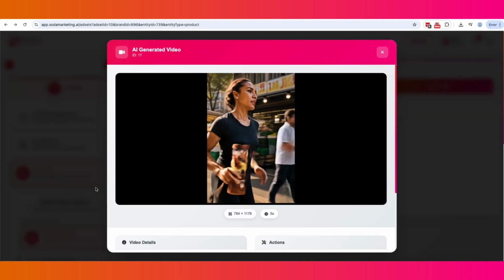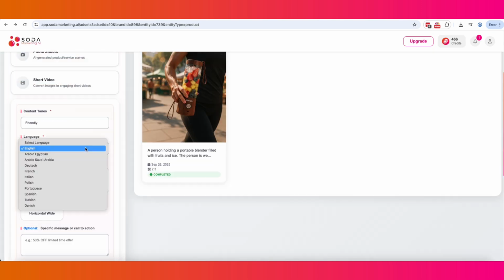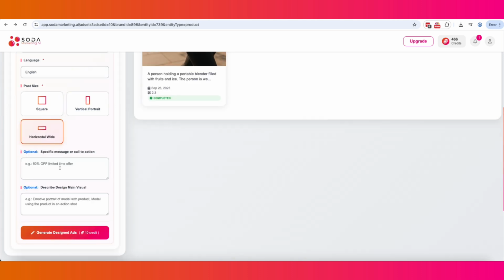Now let's go back to the on-brand designed ads and see what options we have here. I can pick the content tone from here. And from here, I can pick the language I want for my ads. Many languages are supported here. And here in this area box, I can type any message that I'd like to communicate with my ad. For example, I'll type here, 50% off, limited time offer. And from here, I can type any description I want for the main visual of the ad, and we'll just get it in the generated ad. So as an example, I'll type professional studio photo shoot and clean background. Then click Generate and let's see what we get.